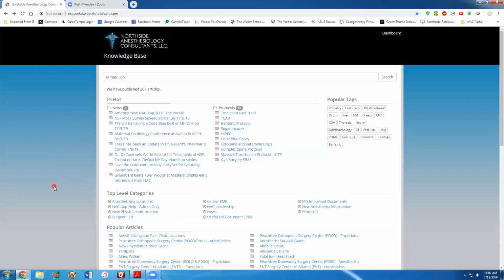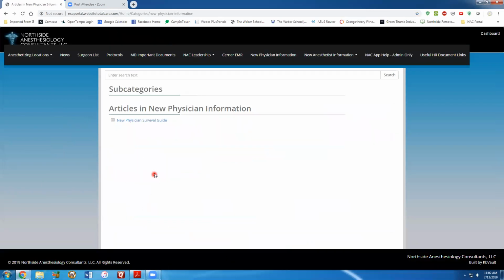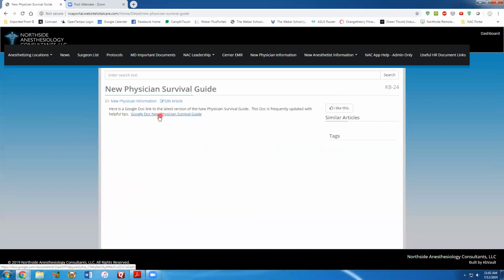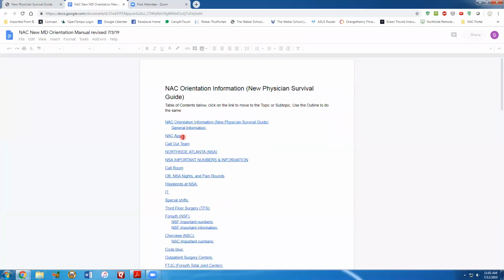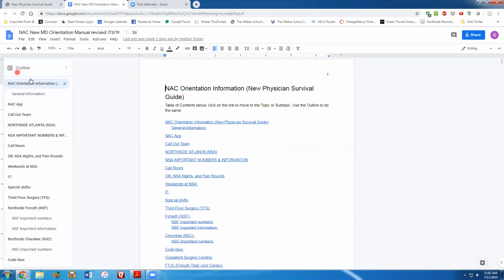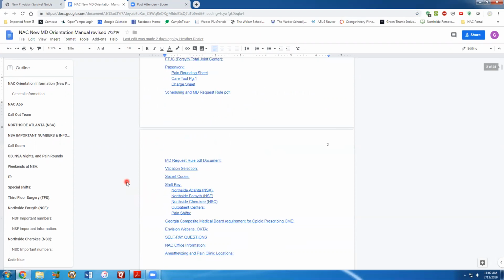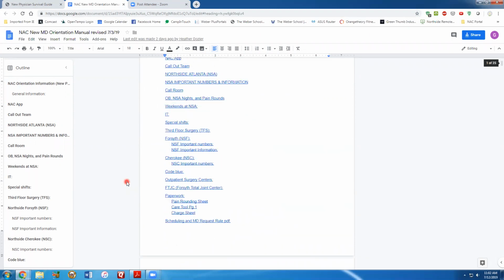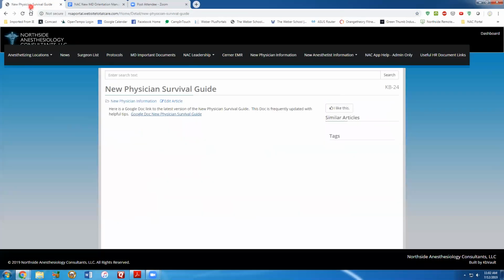This app was initially designed and recommended by Dr. Ballard to provide new physicians with information. So under the top level category for new physician information, those new docs can access the Survival Guide Google Doc, which is constantly being updated. And there's a lot of information here for them to go through. There is one for the anesthetist as well. There's an outline. There are links that you can use to skip through directly to where you want to go. And a lot of it is pretty self-explanatory.